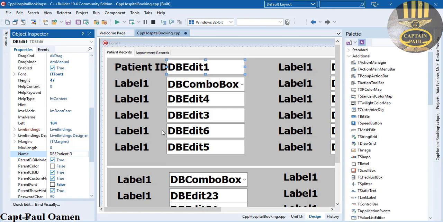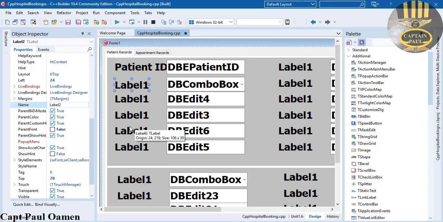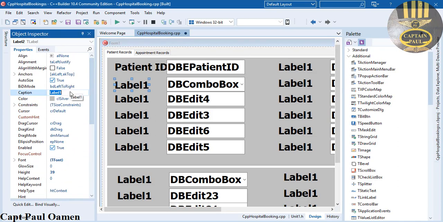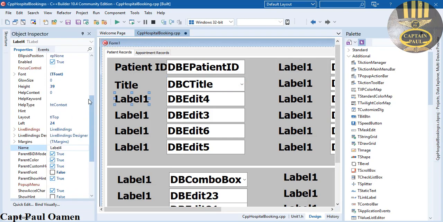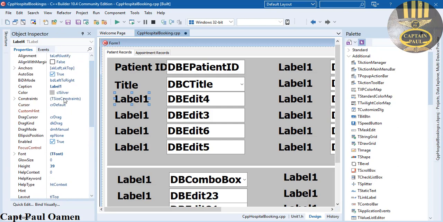So that's fine. Now this one here is going to be known as title. Let's go right up there, change that to title. And the combo box is going to be known as DBC select combo box, DBC title. There we go. This will be known as surname. No, first name. Let's call that first name. There.